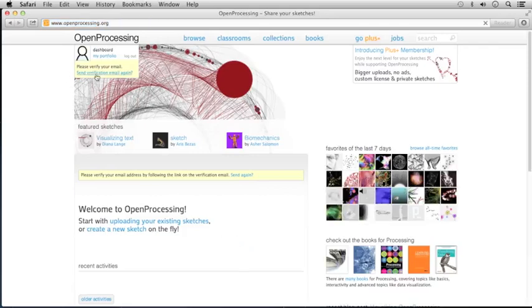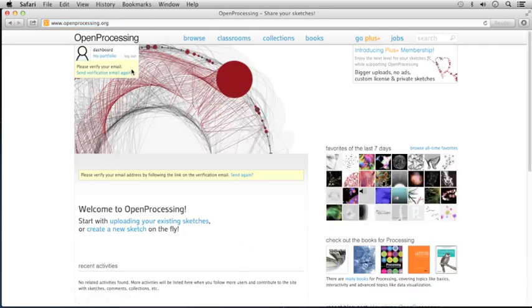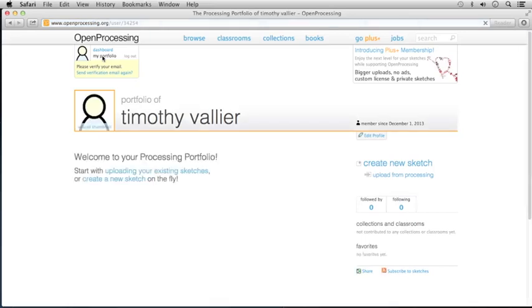You'll notice up here that they're letting you know that they've sent you a verification email. Make sure you check your email and verify that your email is correct to continue using your account. But for now, I can go ahead and go to My Portfolio by clicking on My Portfolio up here to begin uploading our sketch. I'm going to select Upload from Processing over on the right.